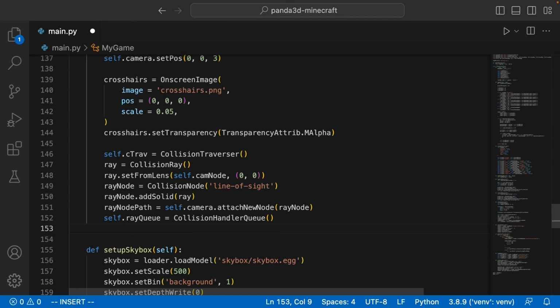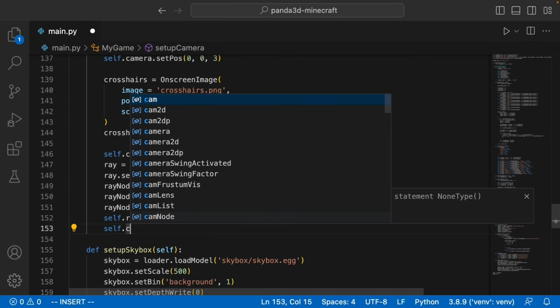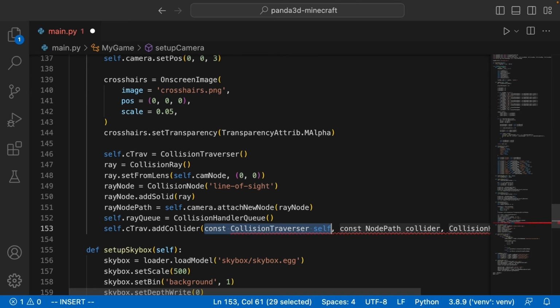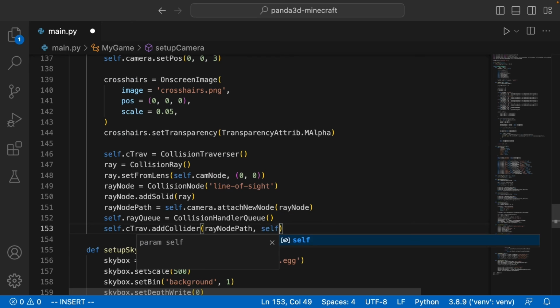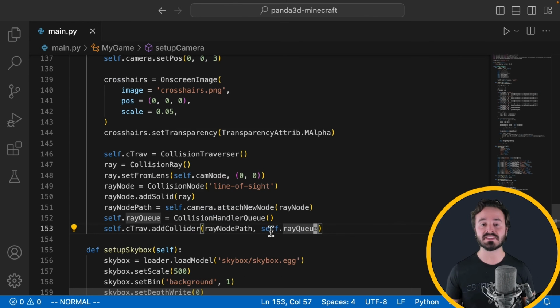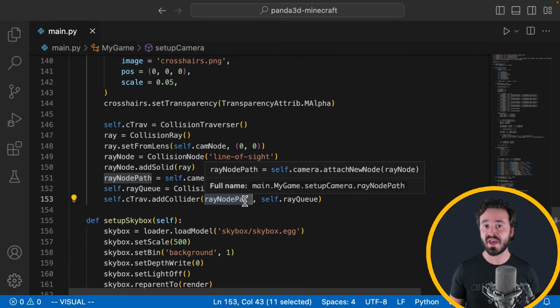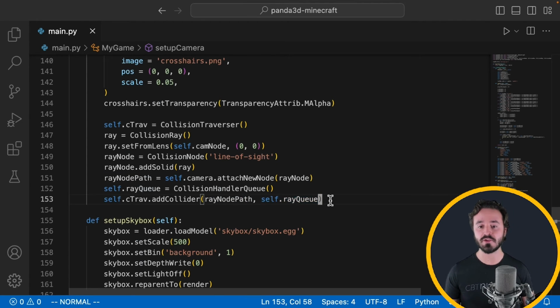So now that we've done that, we just need to say self.cTrav.add collider, and as the first argument, we're gonna pass our ray node path, and as our second argument, oops, my autofill added some extra arguments in there for some reason. The second argument, we're gonna pass the ray Q. So basically what this is doing is it's telling Panda3D that all of the collisions that happen with this ray node path, which again is our user's line of sight, are gonna be stored in this ray Q thing. So again, you'll see how we use that in just a minute here.